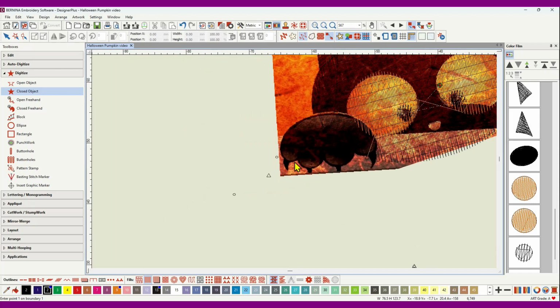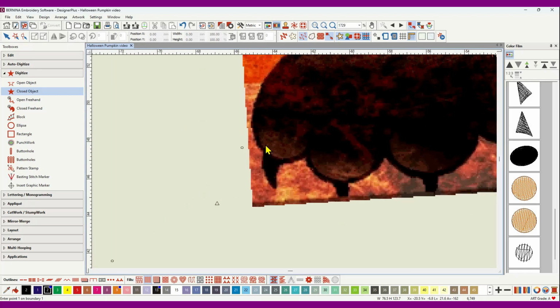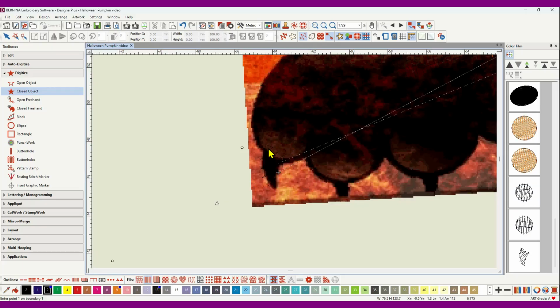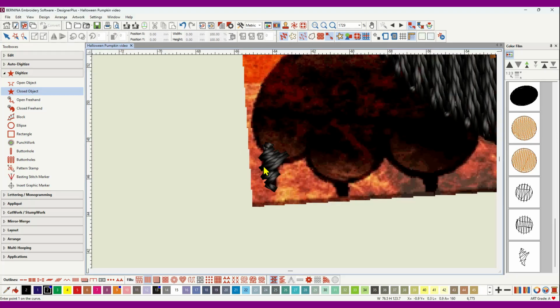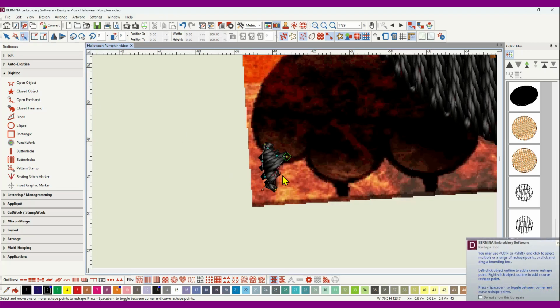And I'm just going to zoom in here and create, so there are a couple of right clicks, a left click and so on, and you can see that I'm going just inside the paw and enter. Now I'll go into TrueView. You can see that the angle for that stitching is not very good, so we'll go to the reshape tool and we'll grab that angle and just make it go across the claw.